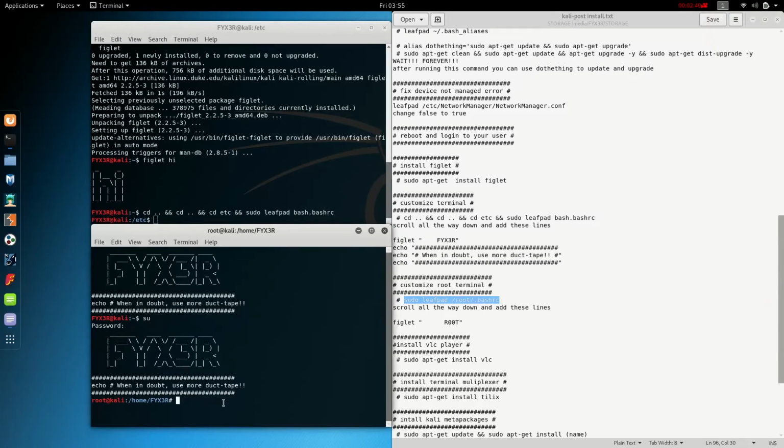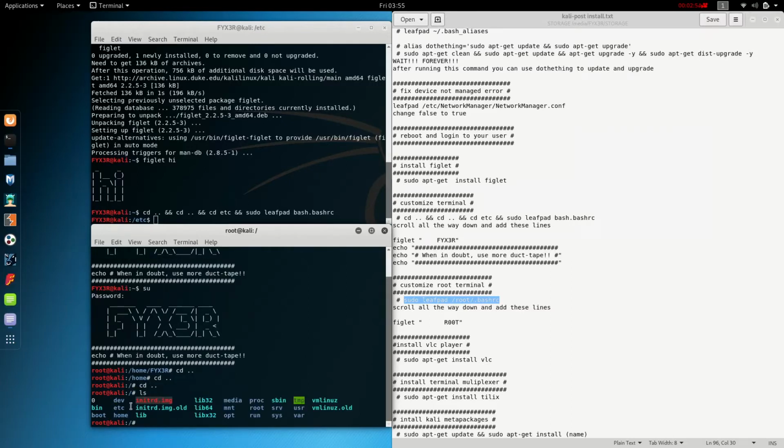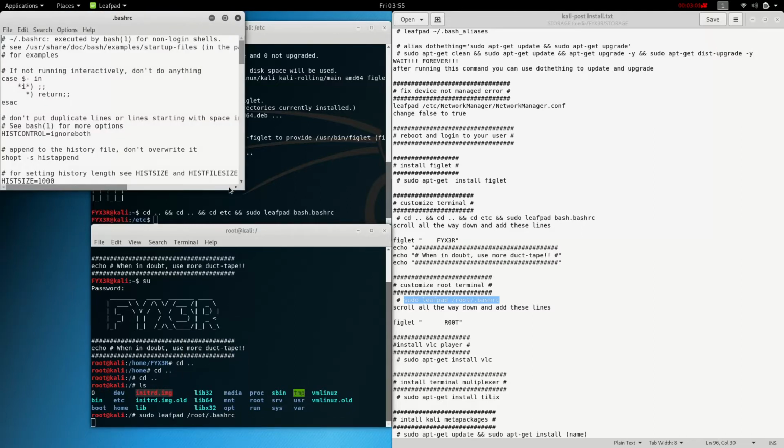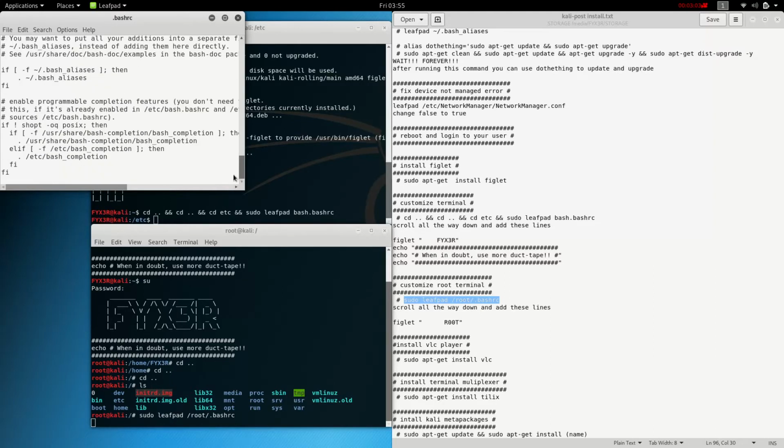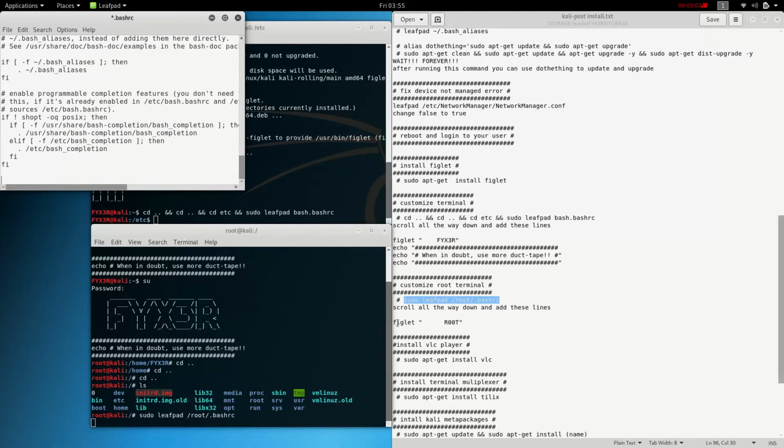So go ahead and take that piece of code right there, paste it into the terminal. Well, first you want to change directory back to your home directory by using cd. Then you want to paste the code. That's going to give you an almost identical bashrc, but specifically for super user. Then you want to go ahead and put in that line right there for Figlet and root.